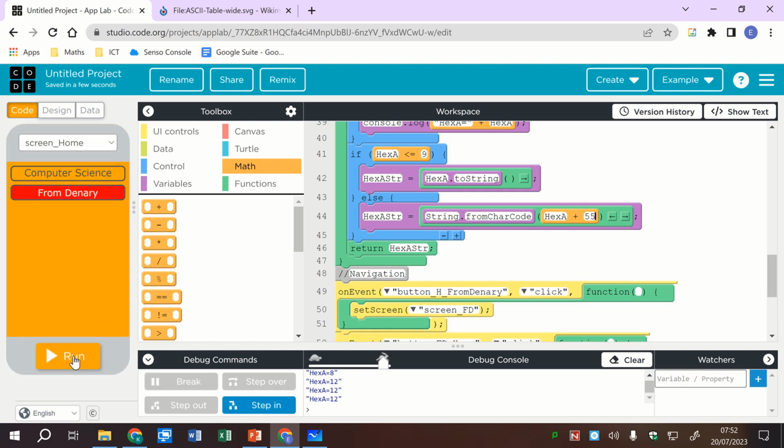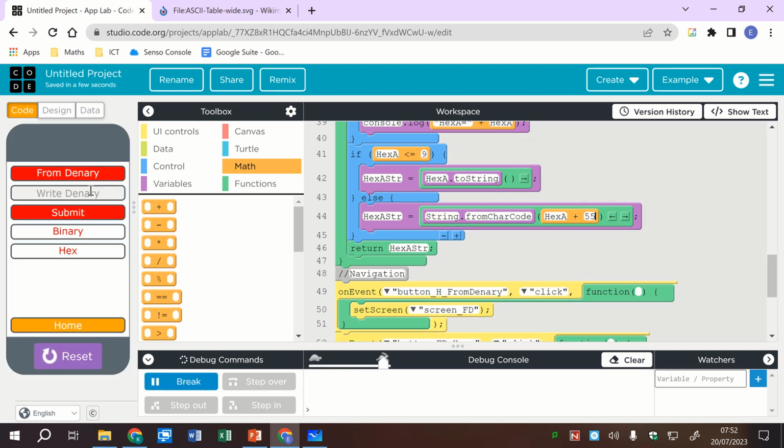Okay, so let's give it a shout. Run deanery, let's put 170 into here, submit, brilliant, and it comes up with an A. So that appears to be working. All right, I'm going to change that now to, let's say, 100, submit, okay, and it's a 6, that's exactly right, because 6 lots of 16 is 96. Perfect, right, I shall stop that there.